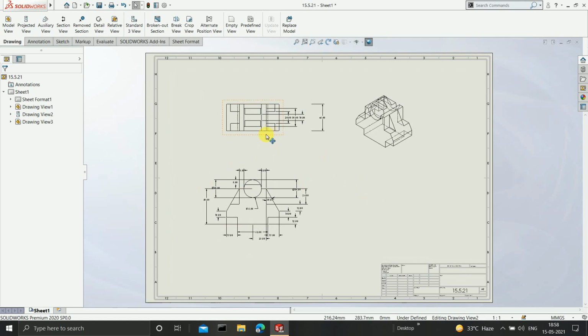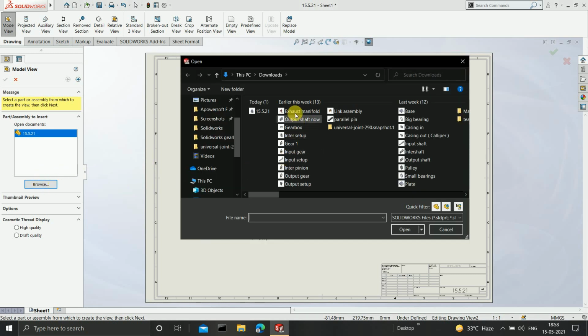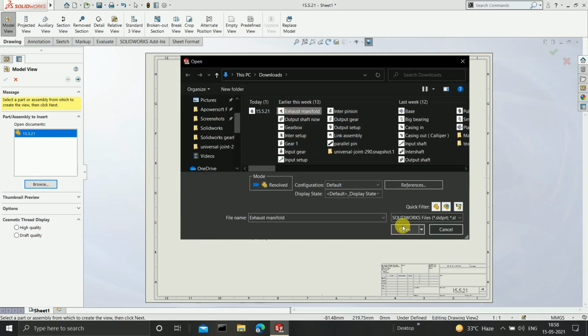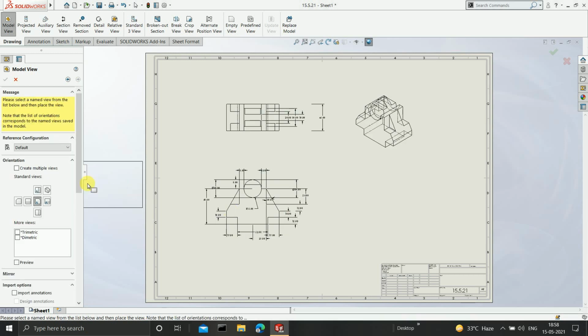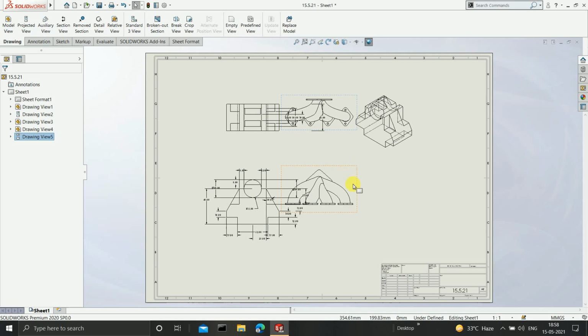Now what is the meaning of the model view? So suppose if I select the model view, then if you want the drawing of another part on the same sheet, then you have to select the model view, and here you can obviously browse for the part. Yes, for example I will select the exhaust manifold and I will click on open. Okay, here you select the views whichever you want. I'm going to select the top view and the front view, and after this is done you just simply click on OK.